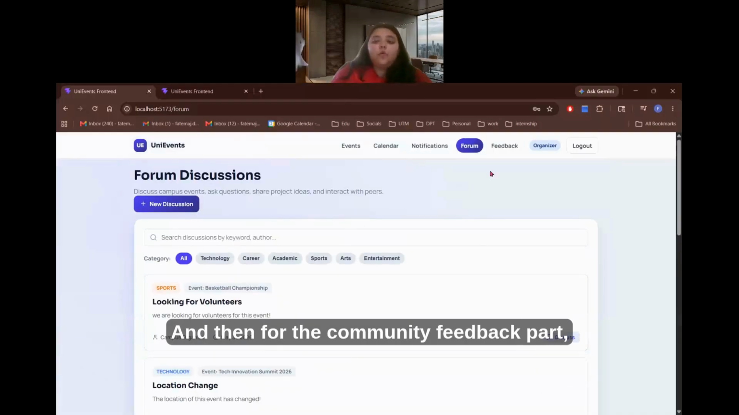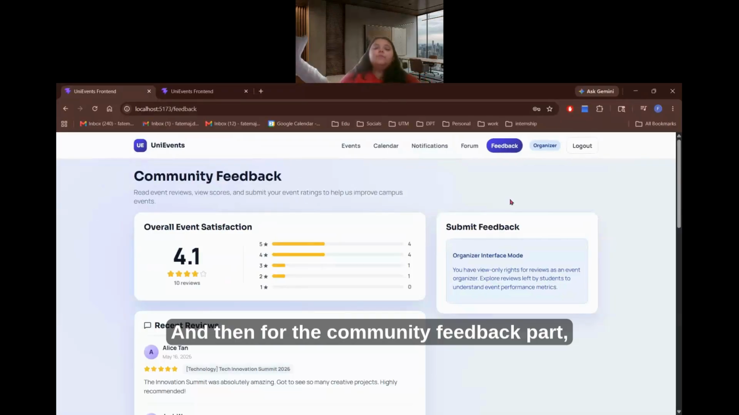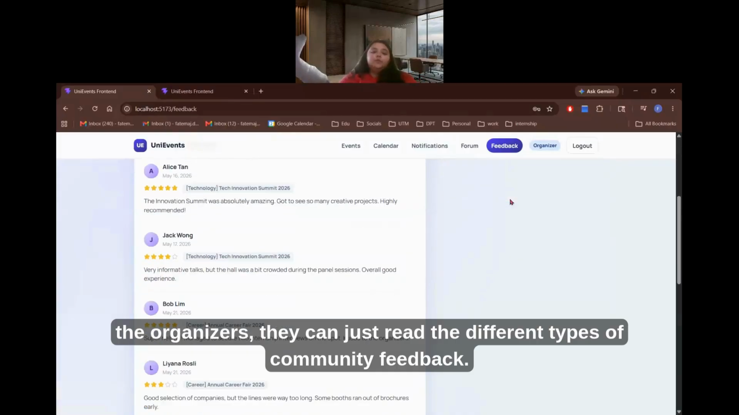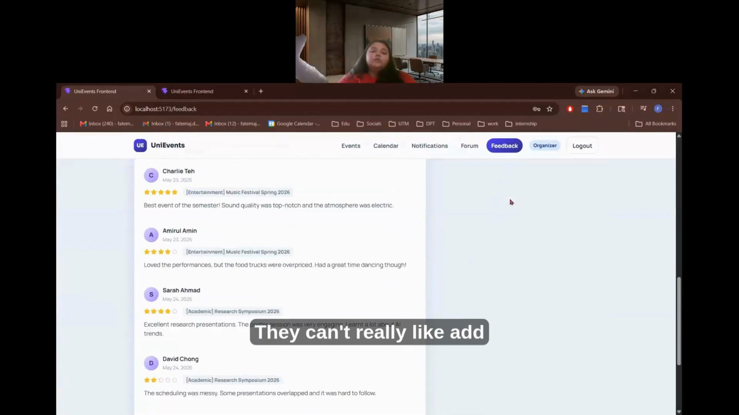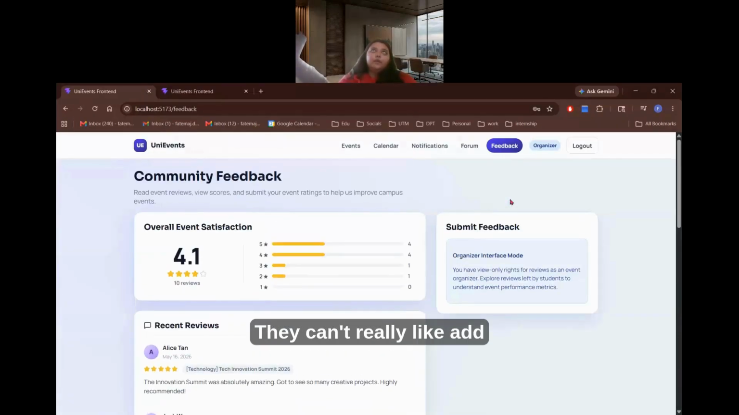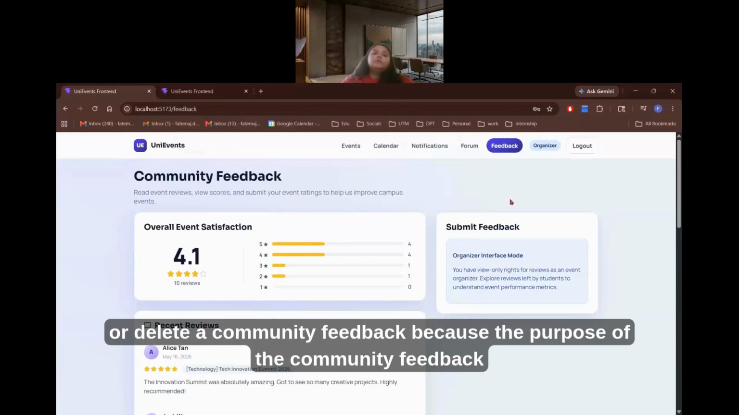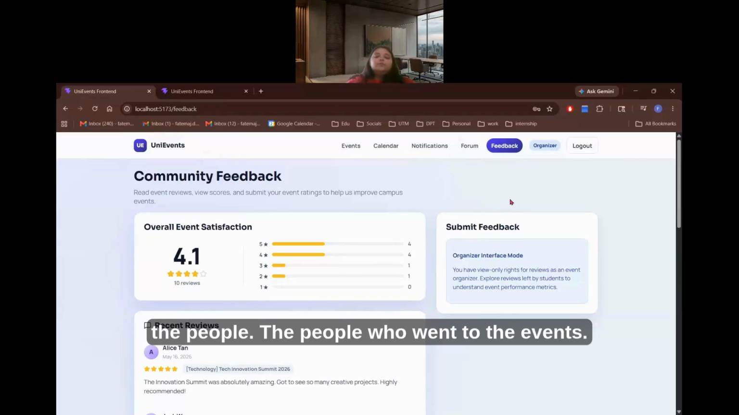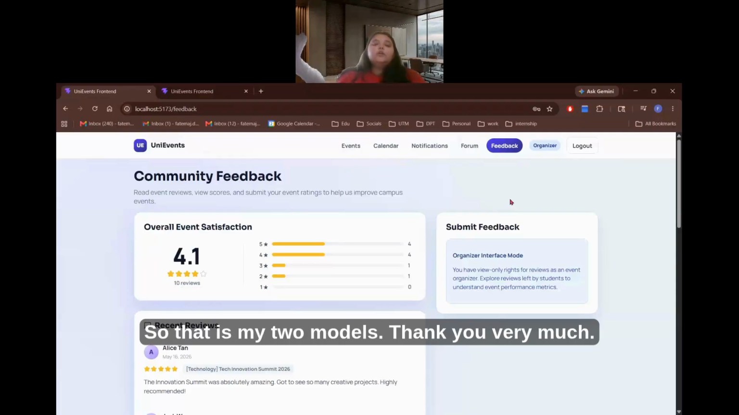And then for the community feedback part, the organizers can just read the different types of community feedback. They can't add or delete community feedback, because the purpose of the community feedback is just to read the reviews and read the scores of the people who went to the events. So that is my two modules. Thank you very much.